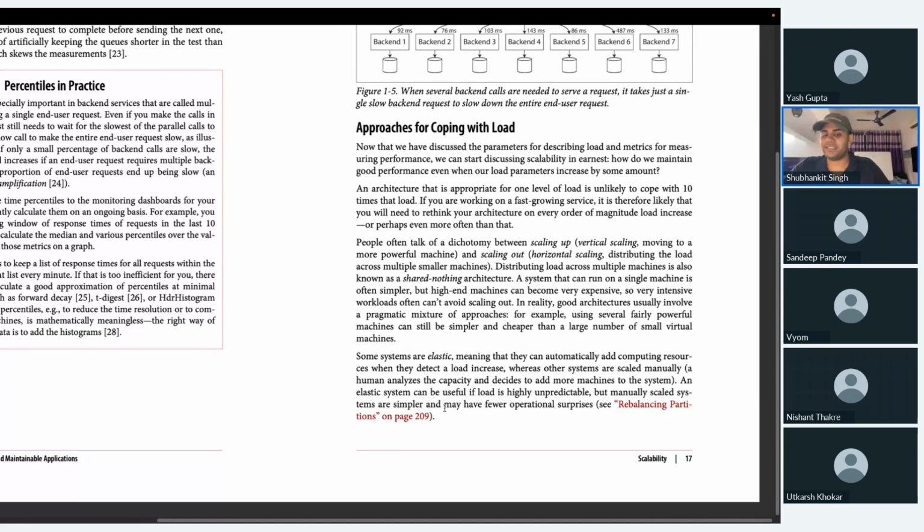An elastic system can be useful if your load is highly unpredictable. A manually scaled system is simpler and has fewer operational surprises. So let's say you had an outage on your end, and for some reason one of your services was bombarding one of your servers. It was not because of peak user traffic, but just your own internal error. Then it would unnecessarily increase the compute cost, because you were not anticipating it, but your system is highly volatile. As soon as load increases, it will auto scale.